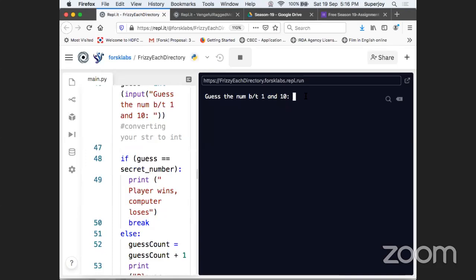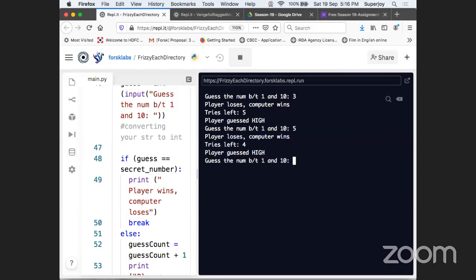Guess the number between 1 and 10. So I say 3, let's say. Player loses, computer wins, tries left 5, right? And let's say I say 5. So it says player loses, computer wins, tries left 4, right? Player guessed high. It is giving me a hint that it guessed high, right? So if I say 2, player loses, computer wins, tries left 3. If I say 1, it says player wins, computer loses.